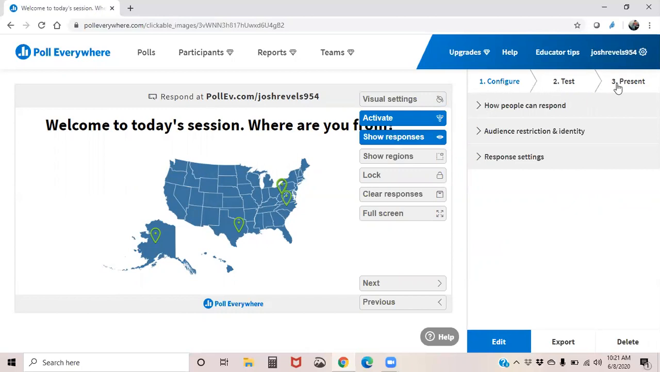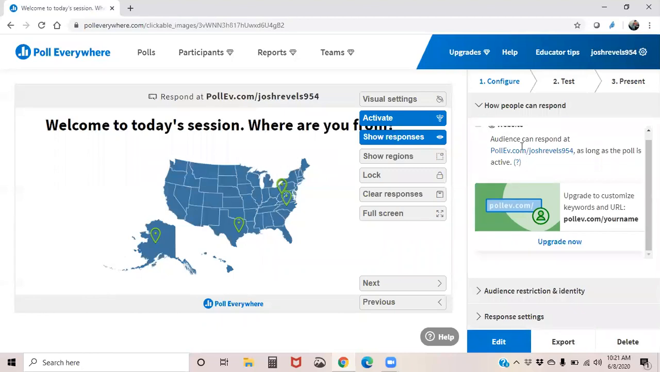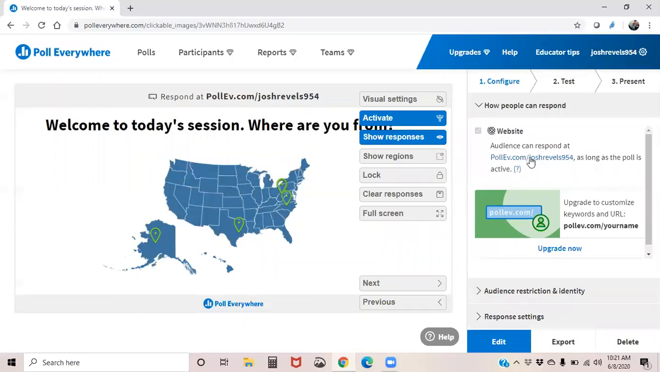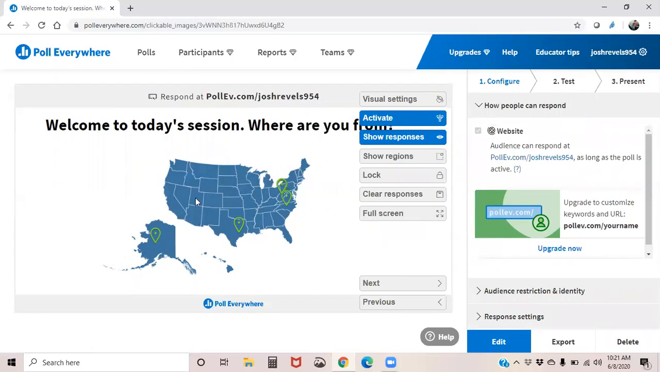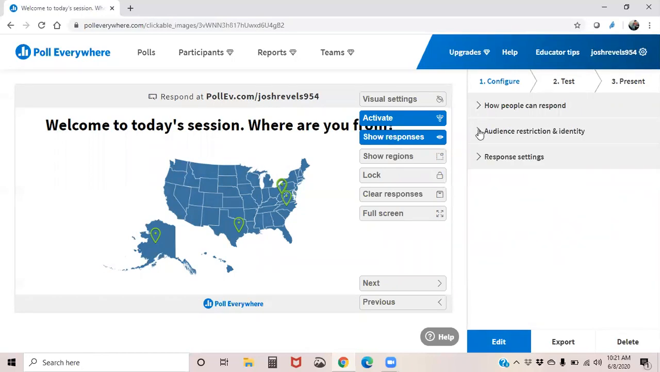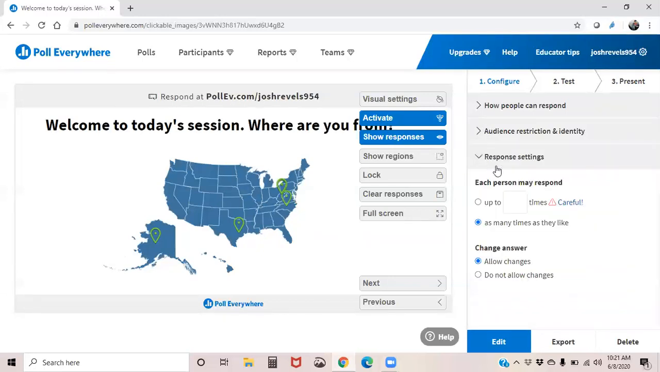Something neat that is good for every question to take a look at when you're creating questions over here is the configure, test, present menu. So this will show you exactly how people can respond to this particular poll. So it'll show you the web address, it'll show you the text number if they can do it by text. The click images are not usually ones that you can run by text message. Here you can have your restrictions on who you want to be able to respond to the poll when it's live or active. You can adjust how many times a person could submit an answer per poll question.